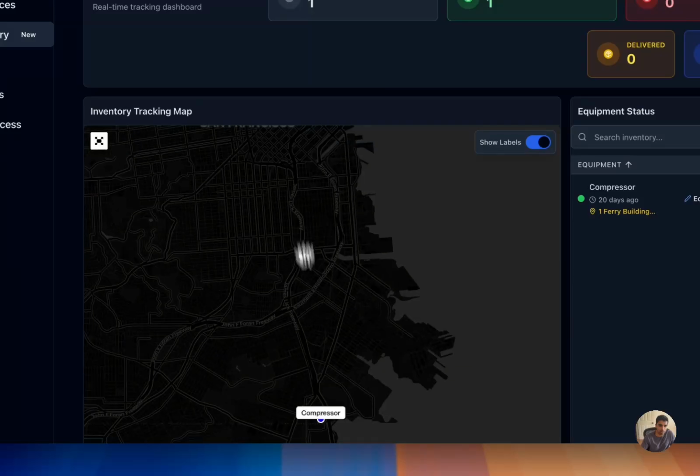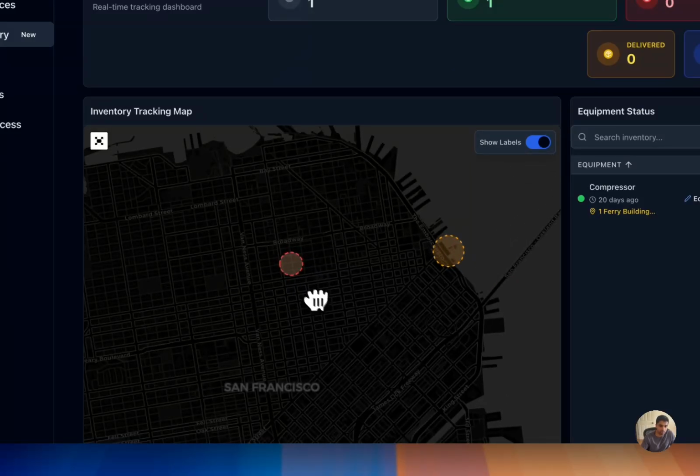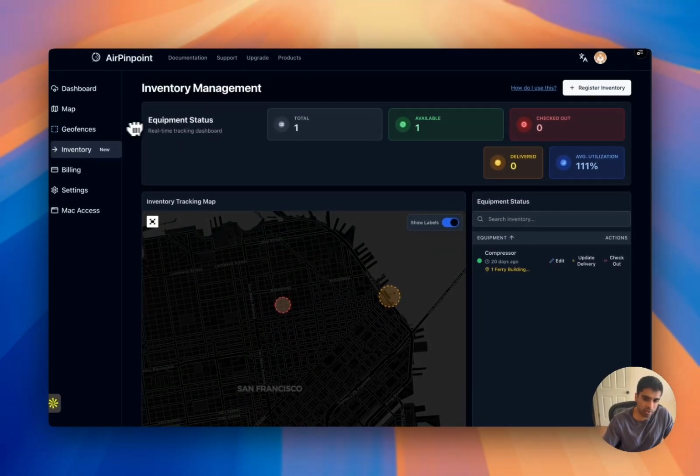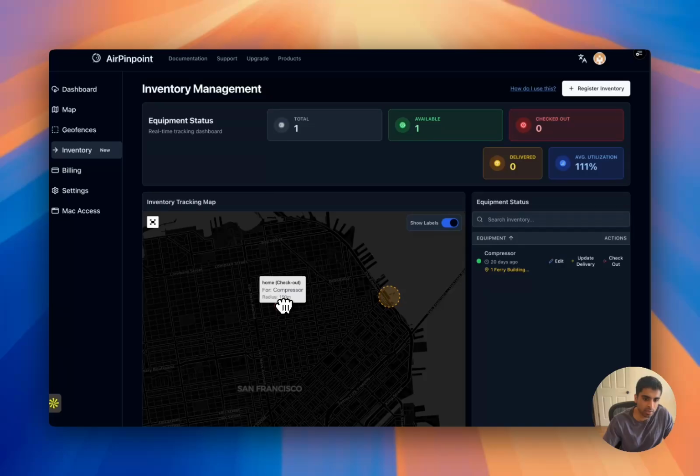Cool, now moving on to our newest feature, which is the inventory management page. This is basically an extension of what the map is. So pretty much you set your geofences earlier, right? So you can set a home base, and this is super simple. Like if you have all of your stuff at home base, everything will show up as available. When one thing leaves, one thing will move to checked out.